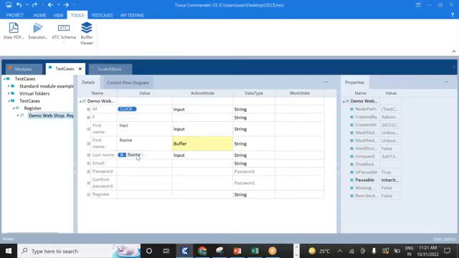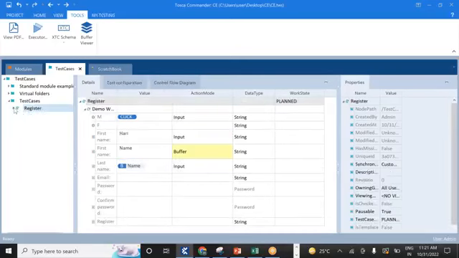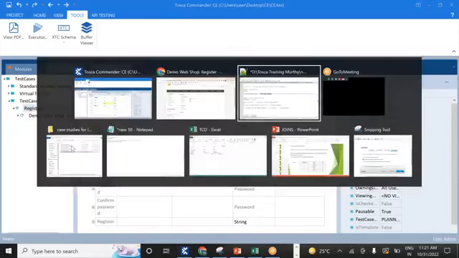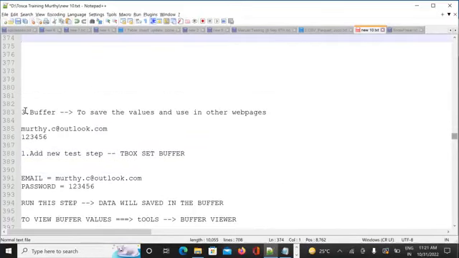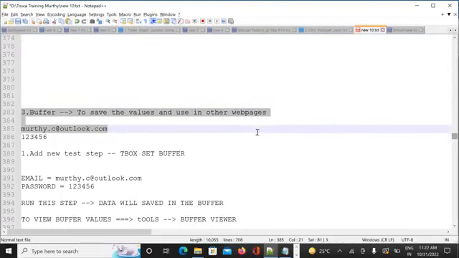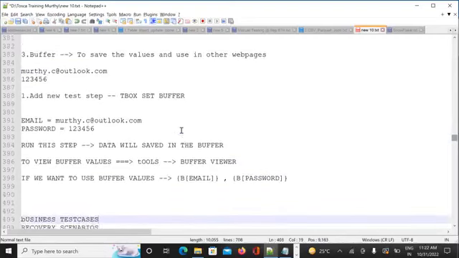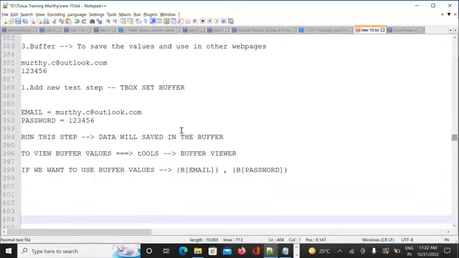Okay. Now we have one more buffer case. So you have a register here, right? So here I am going to add one more test case. I am going to add one more test step, I can say. So buffer means it is going to be used to save the values. So you can save the value. In the previous class we have discussed this.